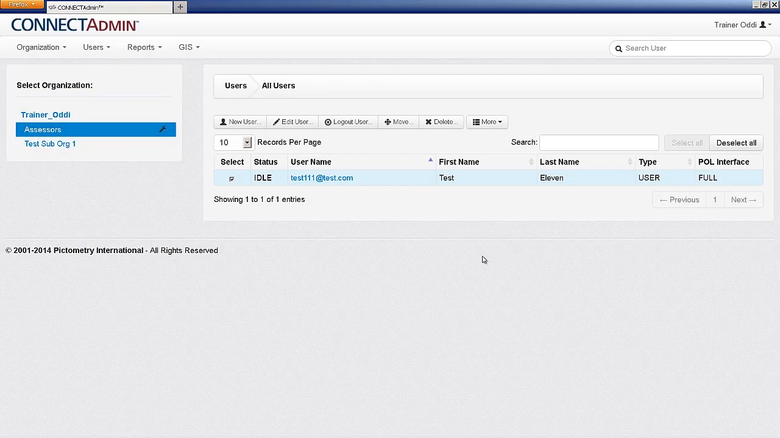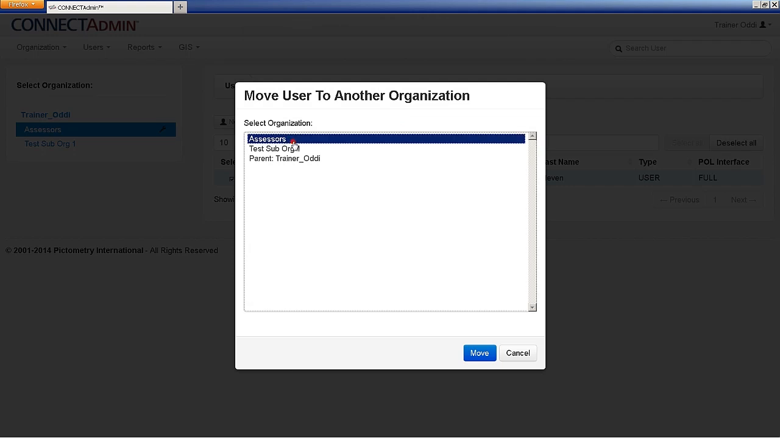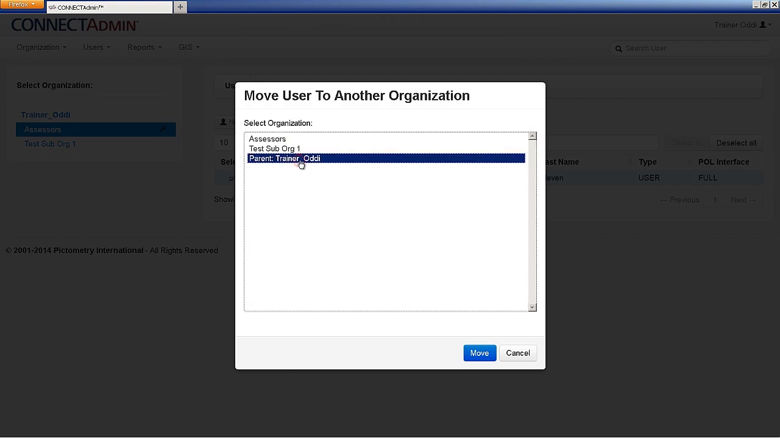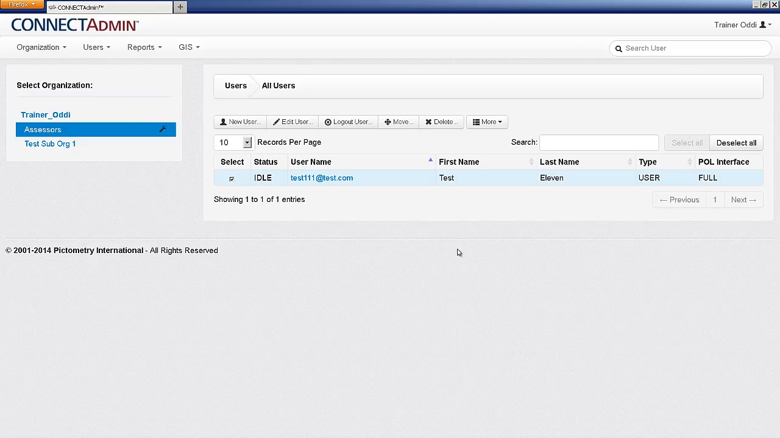To move a user or users to another organization, select the user or users and click Move. Select the organization you wish to move them to and click Move. Only a parent administrator can perform this function, as only a parent can view all the organizations within the account. To delete a user, select the user and click Delete.